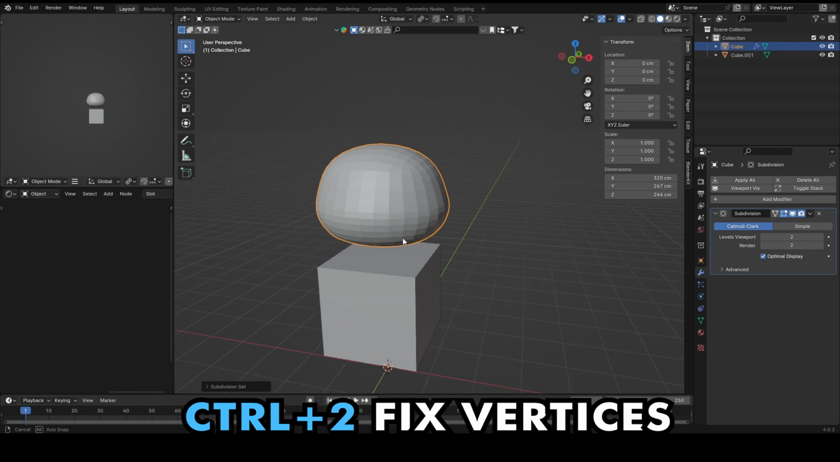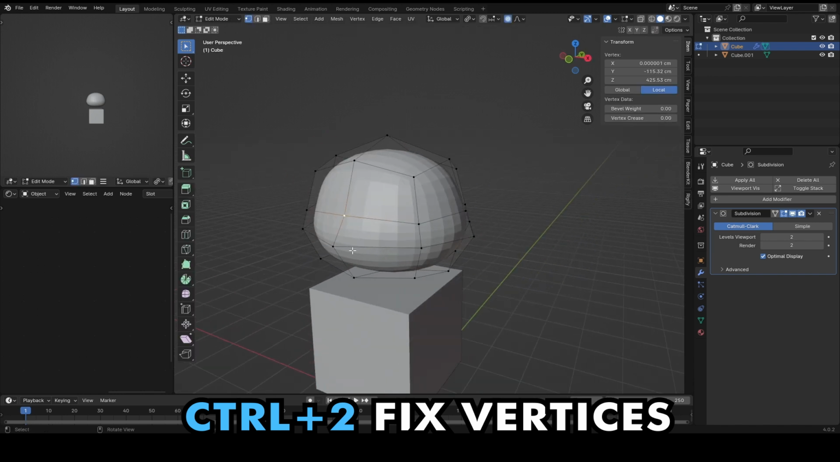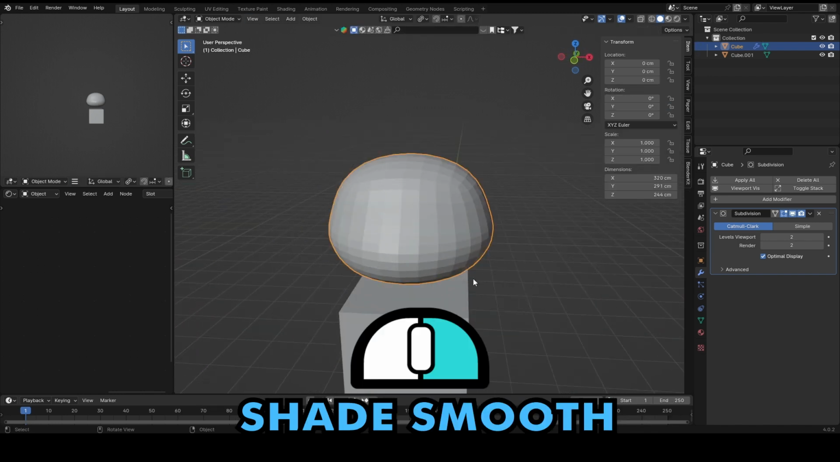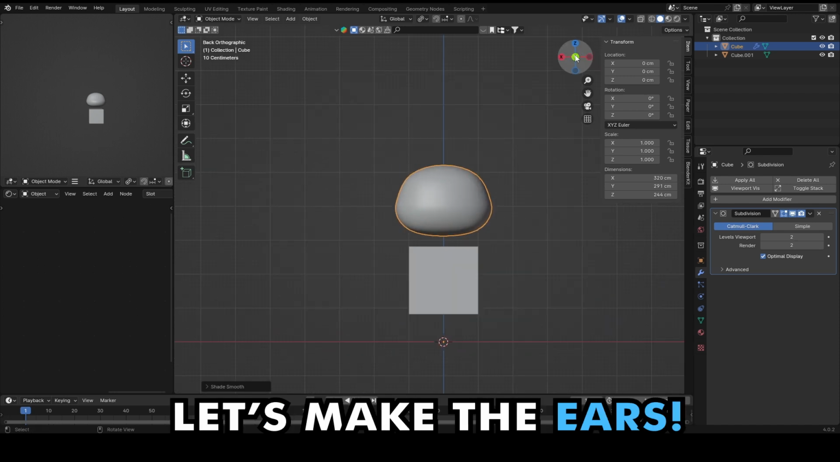Ctrl 2 to subdivide twice and adjust the vertices with proportional editing on. When you're happy with the shape, click right mouse button to shade smooth. You're done with the face!